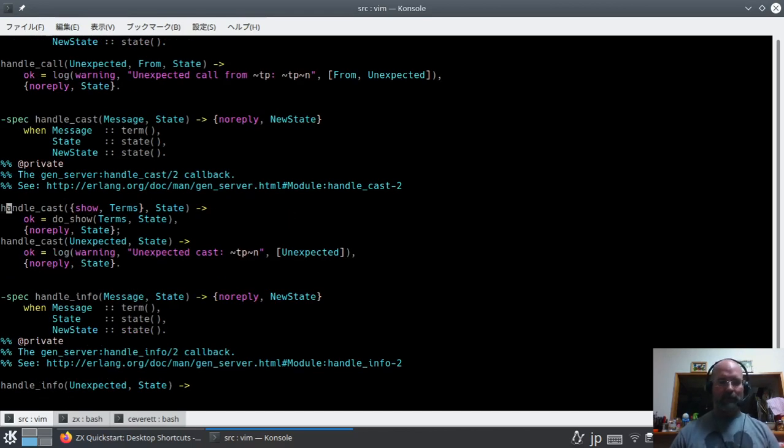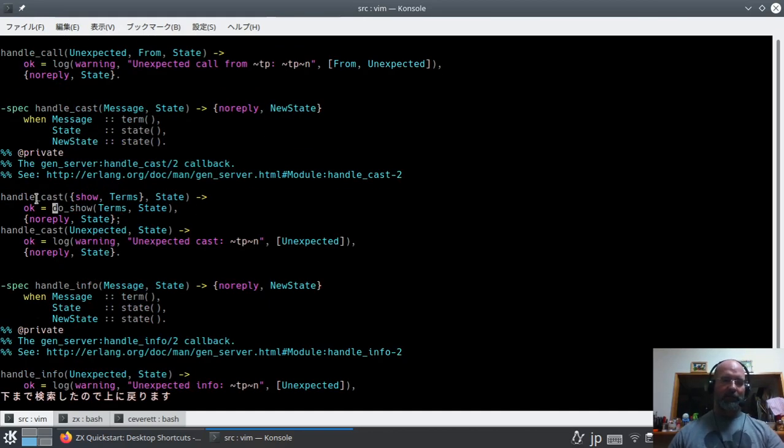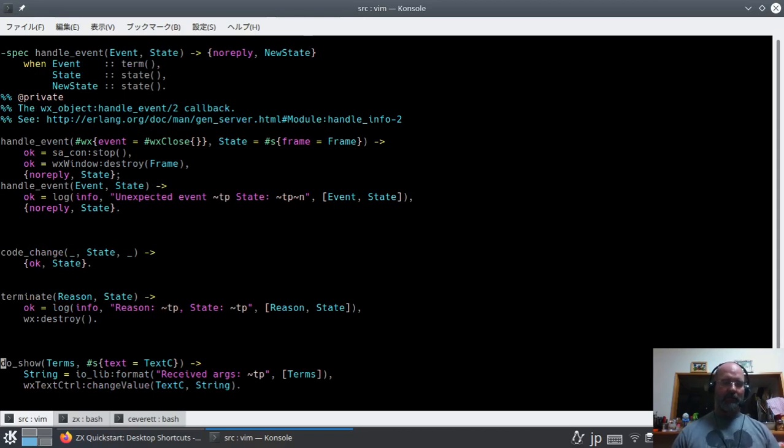And here we go. If we receive this message, we're going to call a function called doShow, which, anytime you see something like this where we're not updating state, it's a pure side effect, which is exactly what's happening here. We're getting a list of terms. We're formatting them with this message, received args terms, and that's it. And that's how it works.